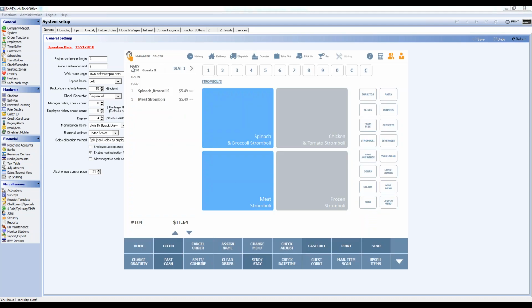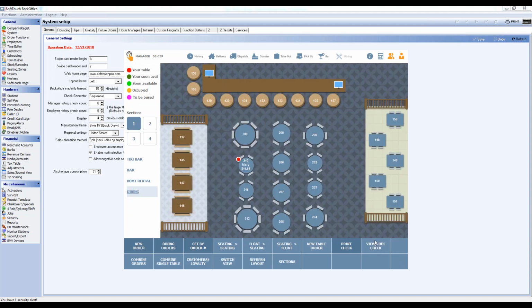You can see that Mary is now at the top of the check. And once we send it through, you can see that the table also says Mary. So that's the quick way. If you want to assign a name to a check, you can do that.